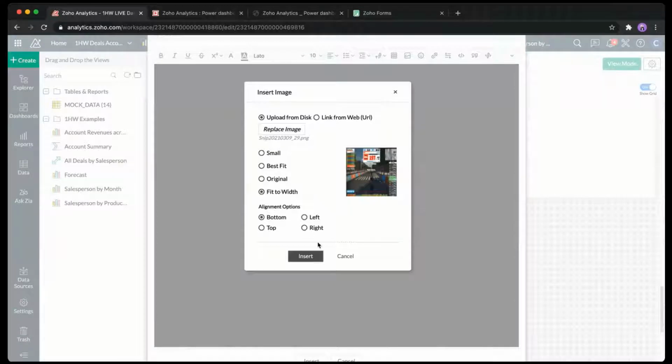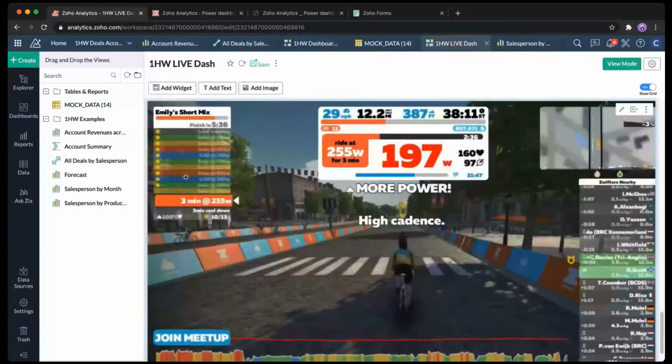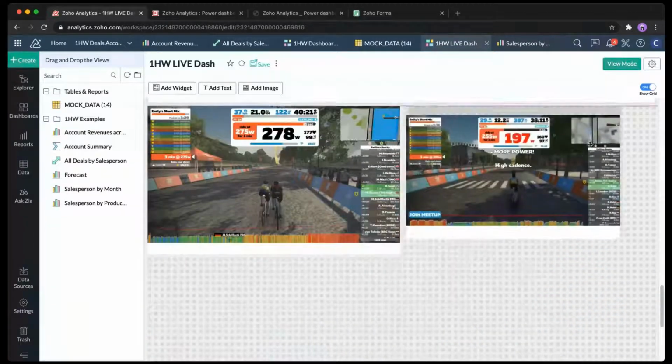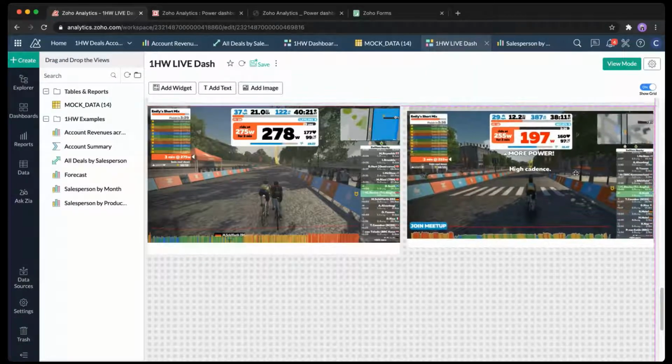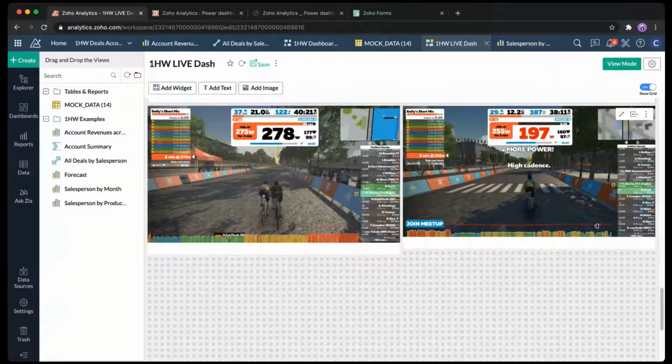And we'll fit that to the width, and click on Insert. And then let's adjust that one down. And we can drag them side by side like we did with the others. With this one, you can't actually do the multi-select. That's only on the actual dashboard, the widget feature, which is a bit of a shame. So you have to kind of adjust these ones manually.